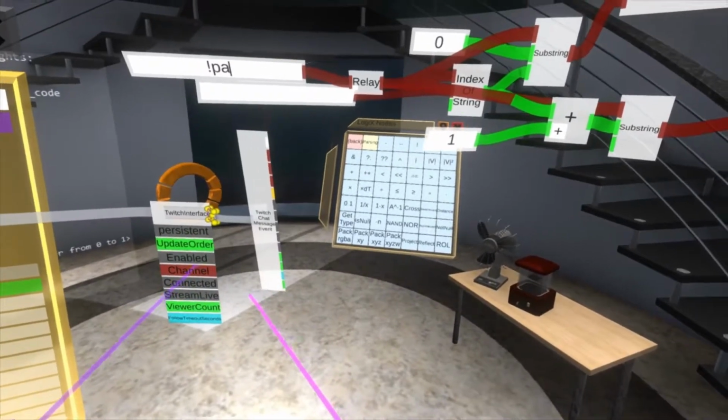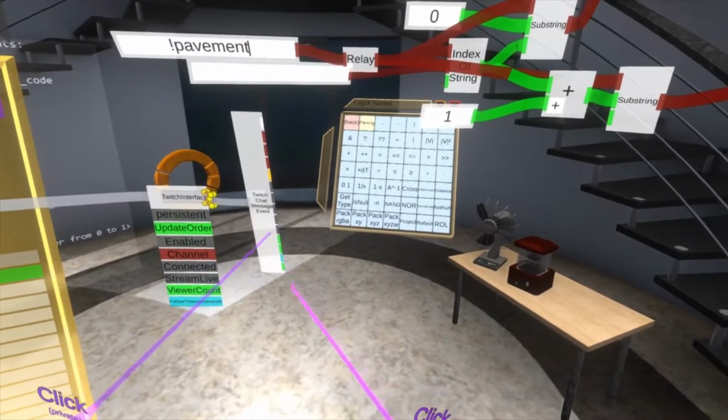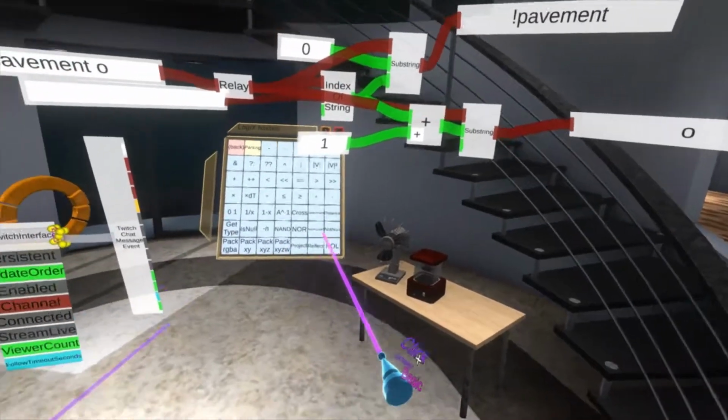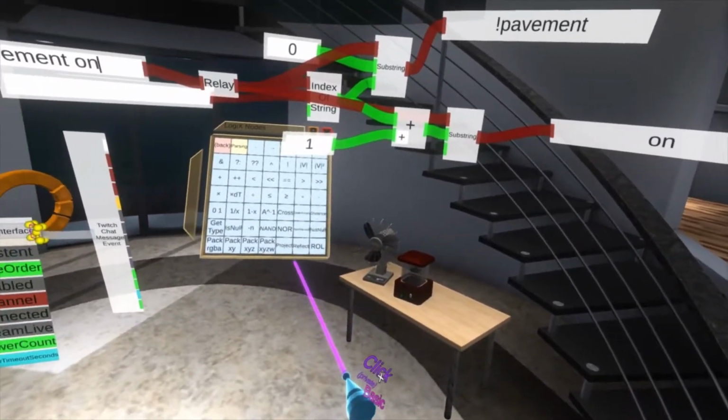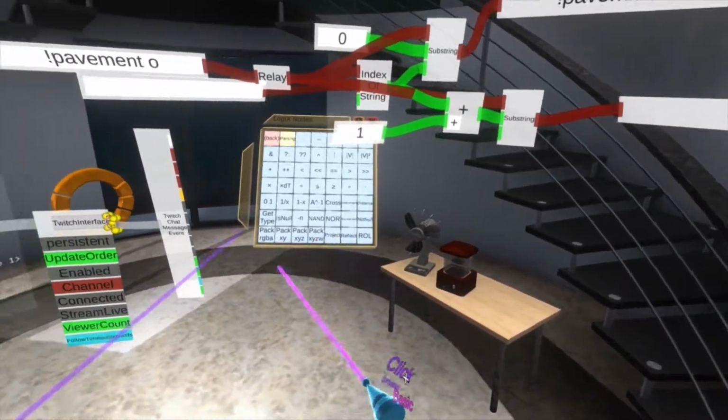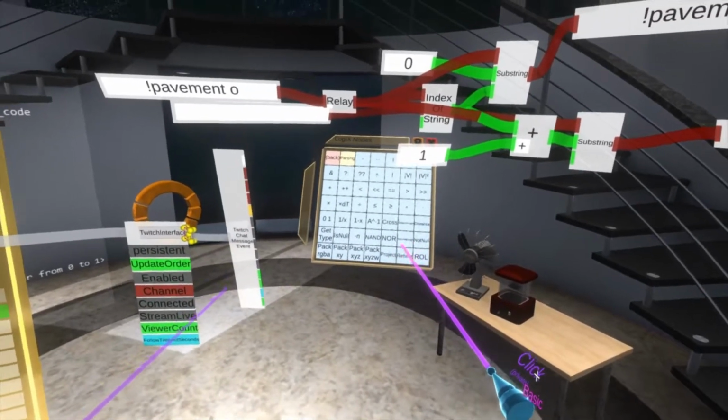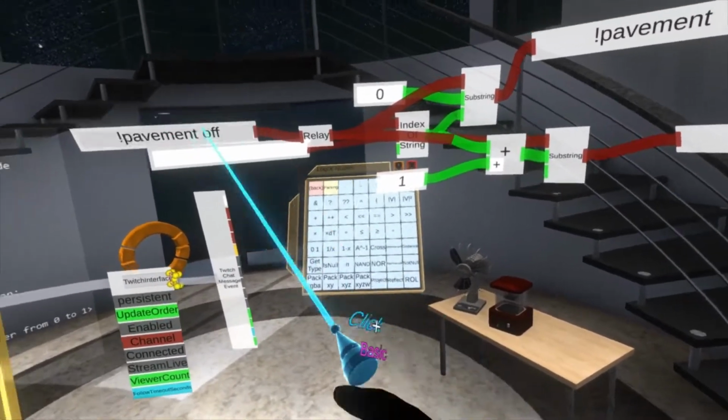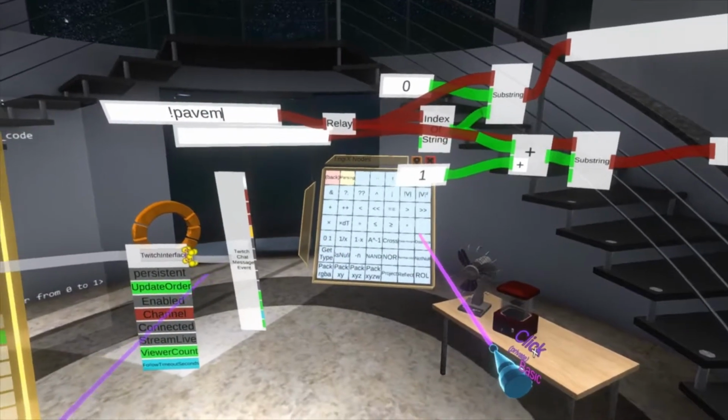We're going to change this to pavement on. And pavement off. I don't know why I went with pavement there. What I was trying to illustrate there is a longer string. So we'll change this back to light.